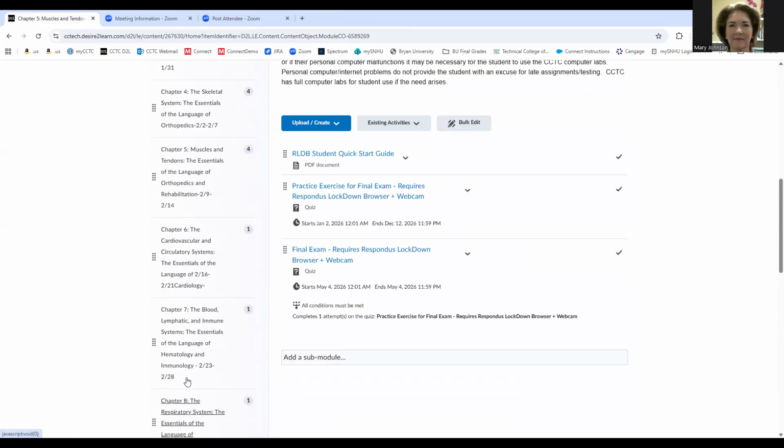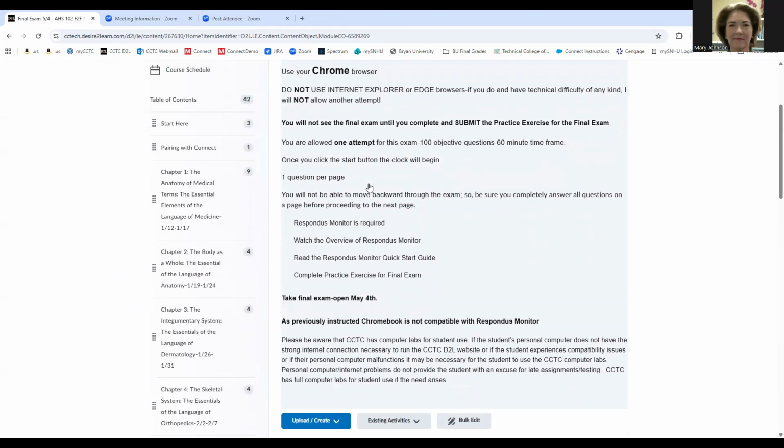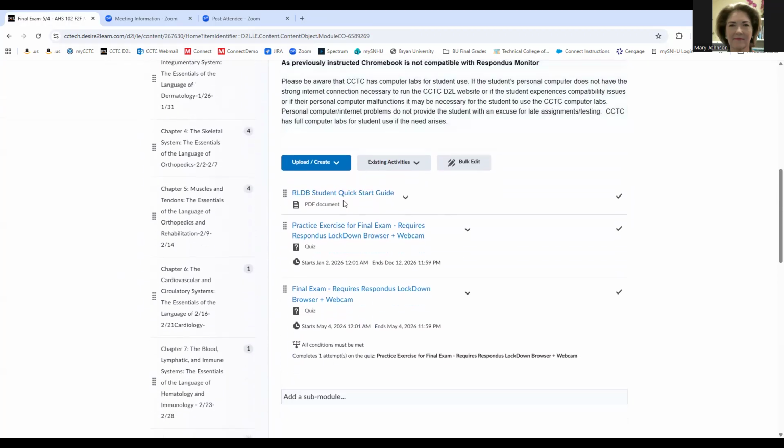The final exam is already done for you, but just double check it to make sure everything is accurate. Respondus Lockdown Browser, the student quick guide is there. The practice exam is there. And the final exam itself is there. So you should be good to go there.